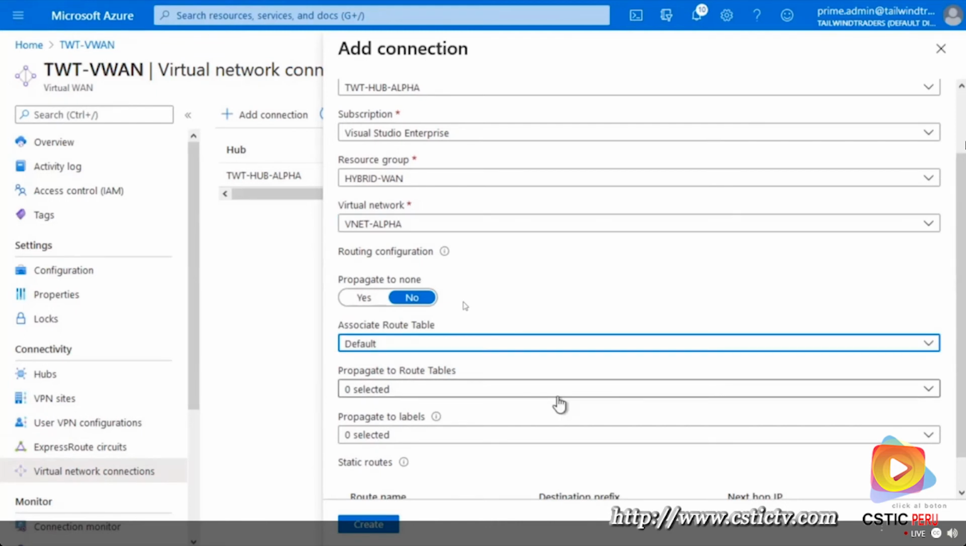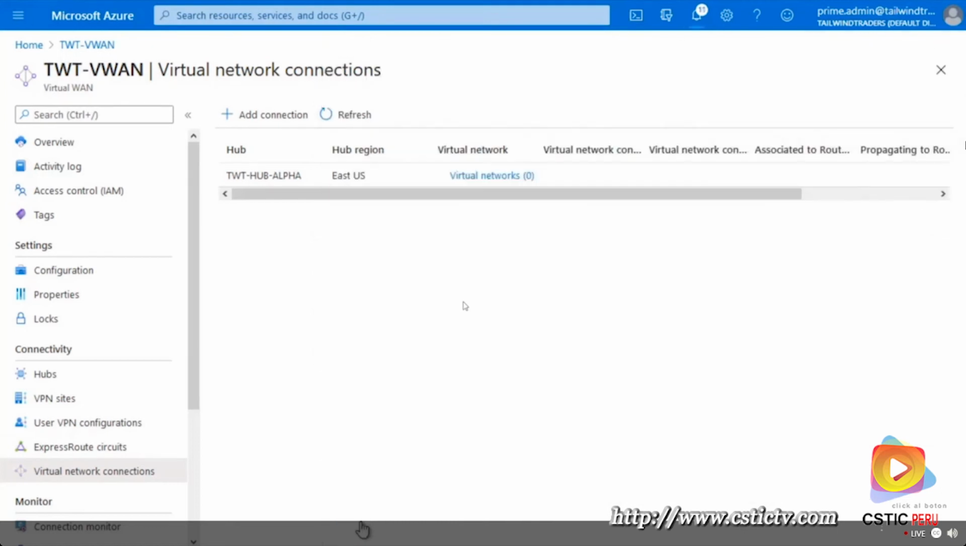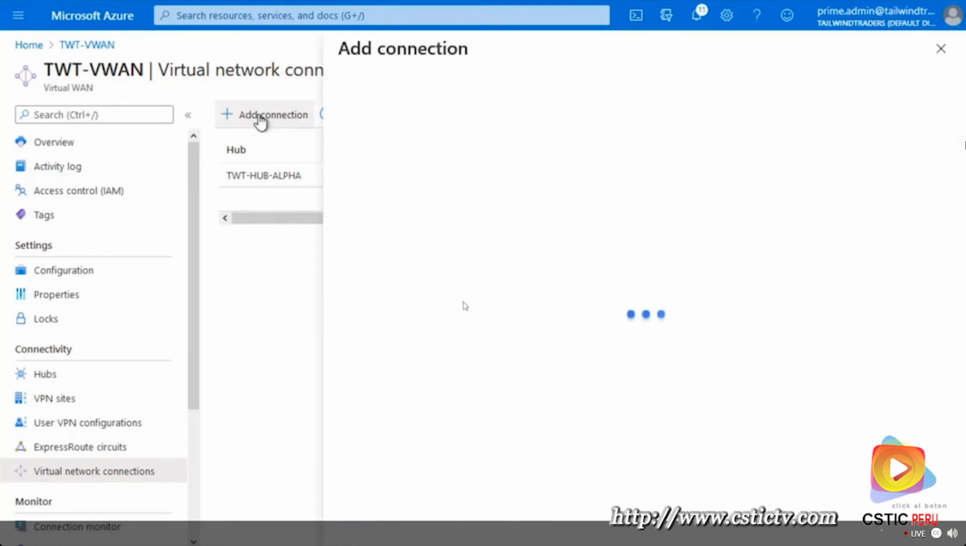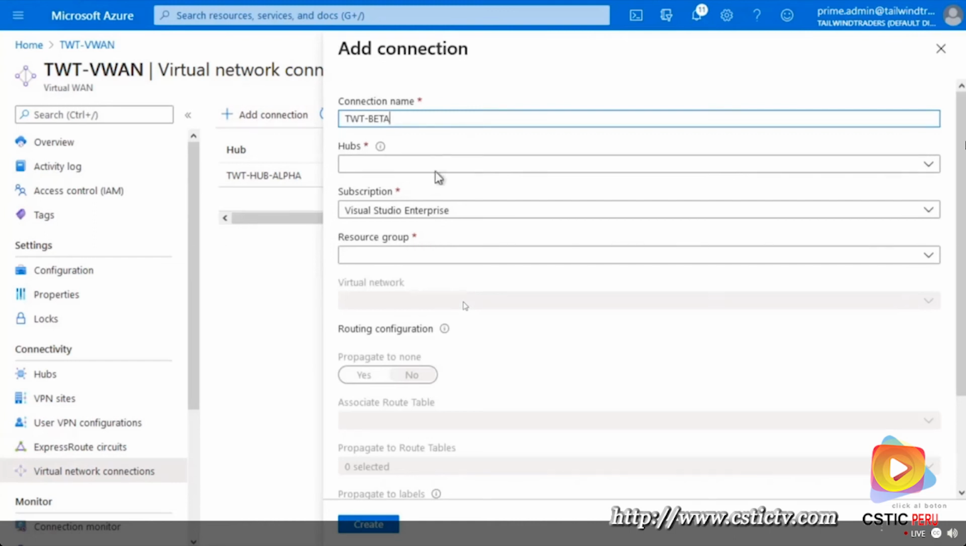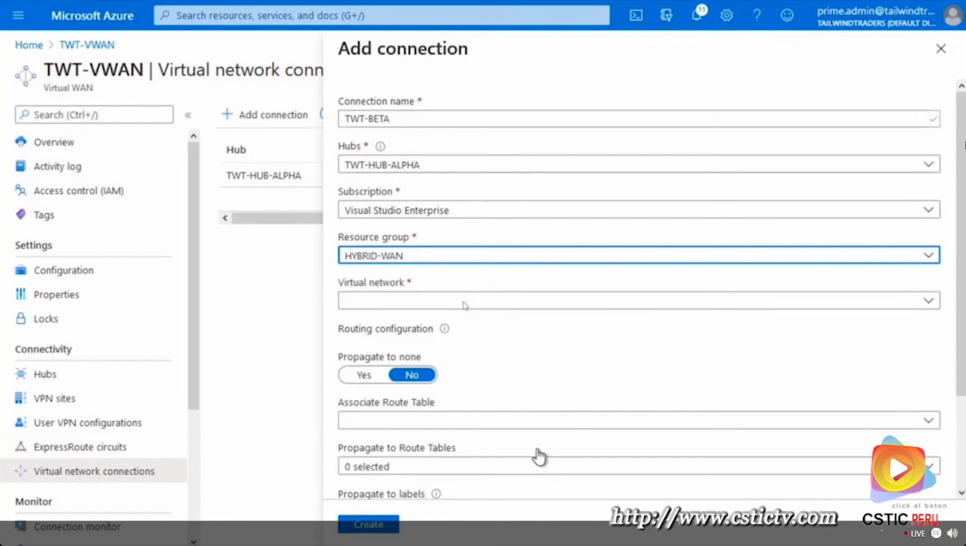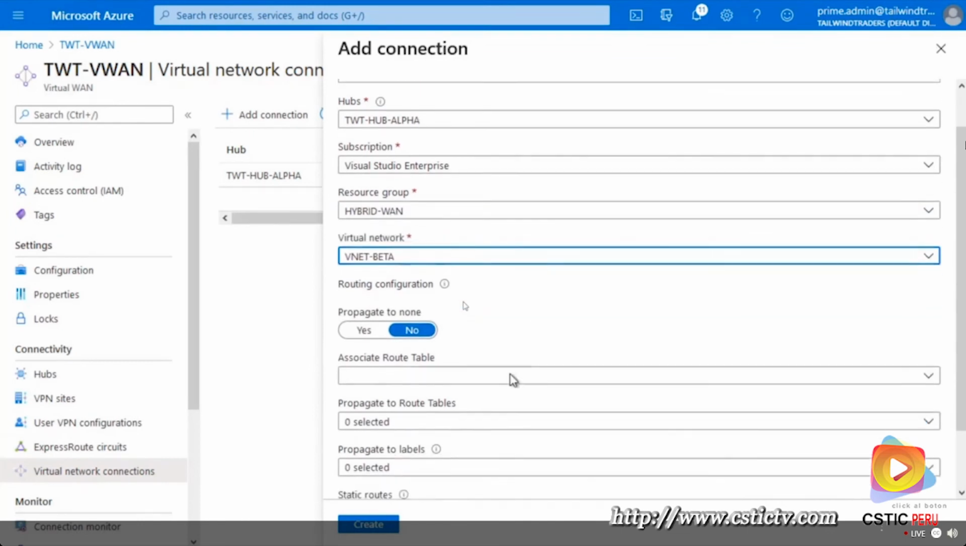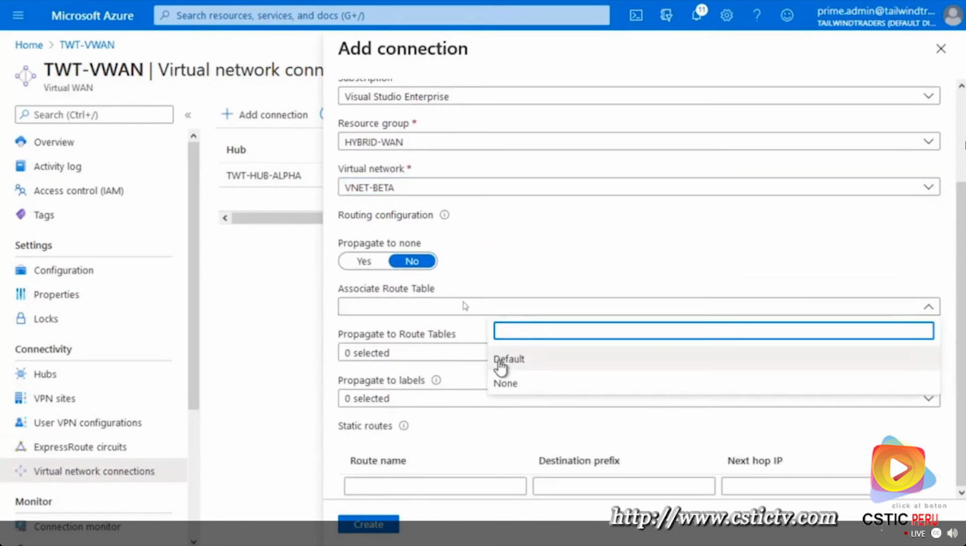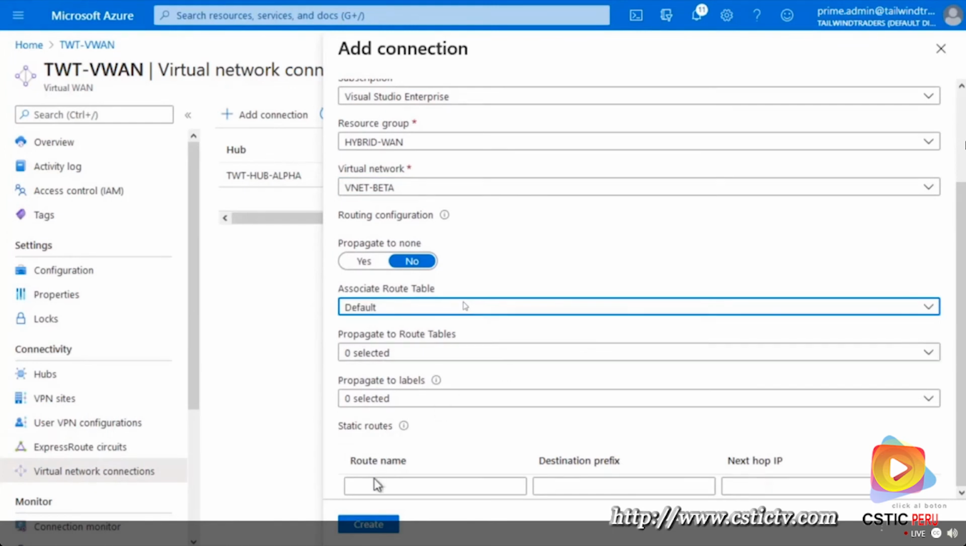Next, you do have the capability to build some different routing tables and configure different static routes, for example, for more complex networks. We don't need to do that here, so we'll just use a default route table. And we'll create this virtual network connection. Let's go and add another one. We'll call this one beta, and we'll pick the same hub to connect to. But this resource group and virtual network is in maybe a different Azure data center, and we'll add it to the same route table.